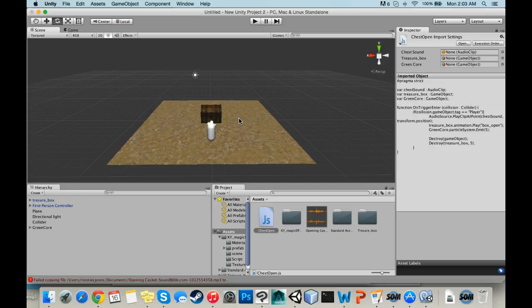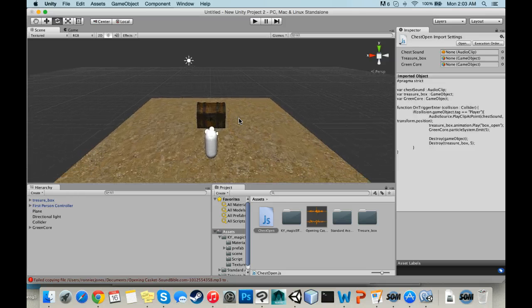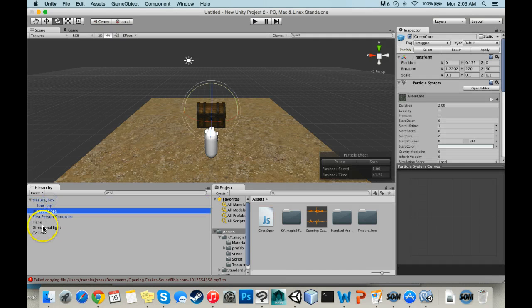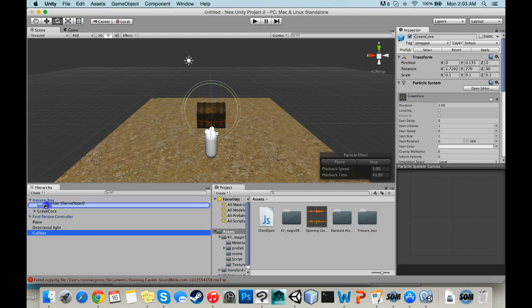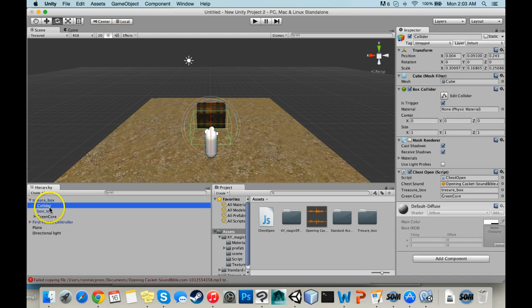So this is my tutorial, and I hope you guys enjoyed it. It's probably good practice to put in the green core and collider under treasure box. But other than that, I hope you enjoyed it, and I hope you learned something from it. So have a good day, good night, good afternoon, and I hope you benefit from this.